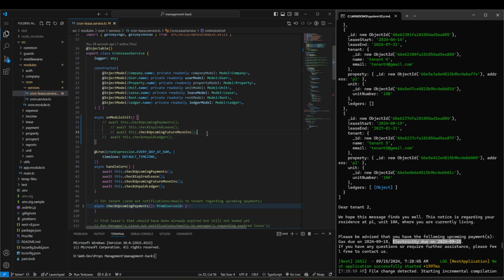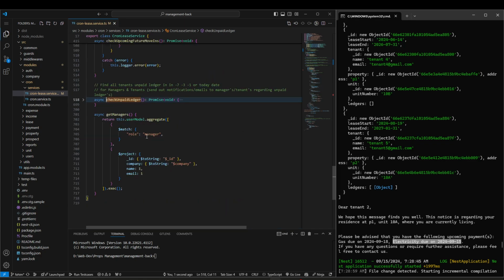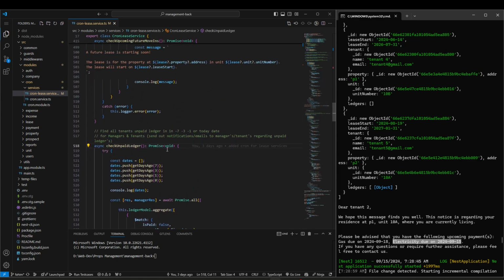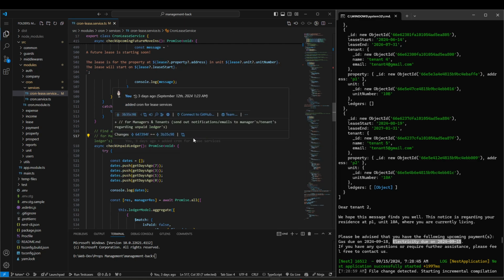So now we come to the final function, which is the check unpaid leases. So what does this do? This function is kind of big. This is basically a function to check if there is an unpaid charge or ledger that we want to let a manager and the associated tenant know about.